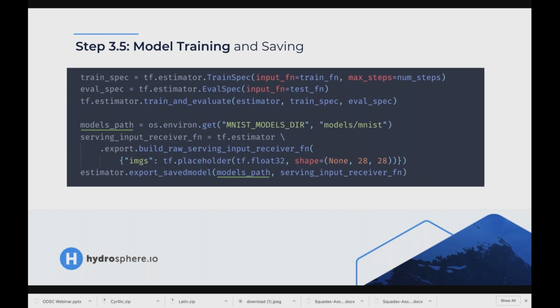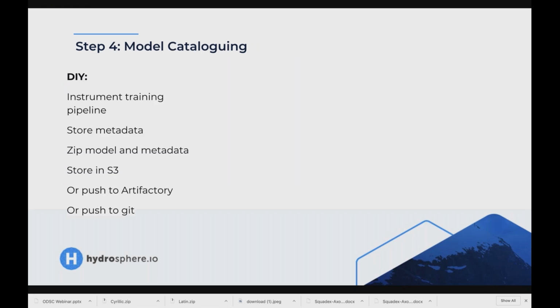Then model cataloging, probably kind of a new thing you haven't thought about. There are multiple ways of doing that. The first one is do it yourself. You basically instrument the training pipeline to extract the metadata. You have to store that metadata somewhere, in a database, in a file, whatever you decide to use.